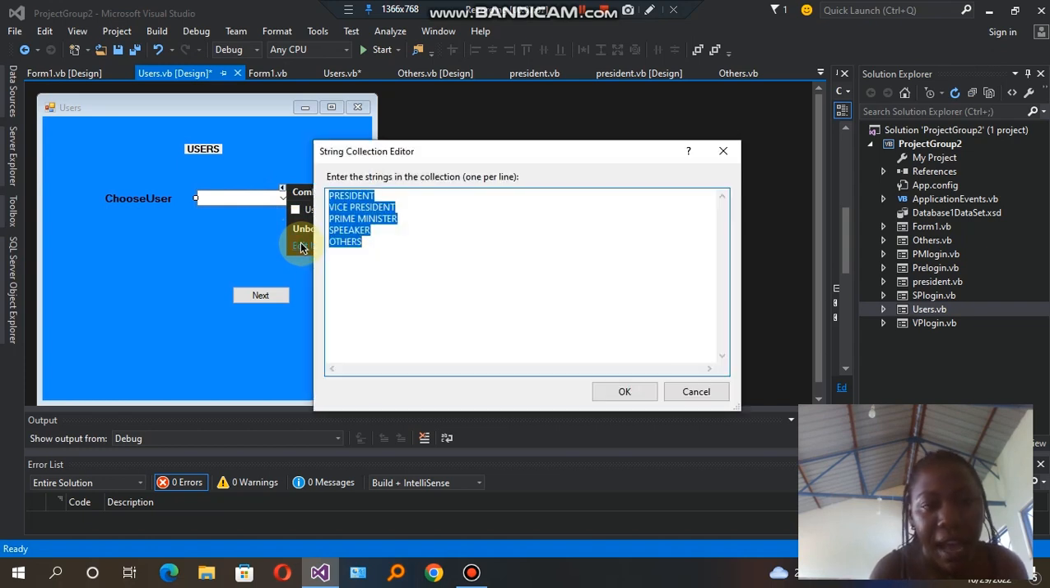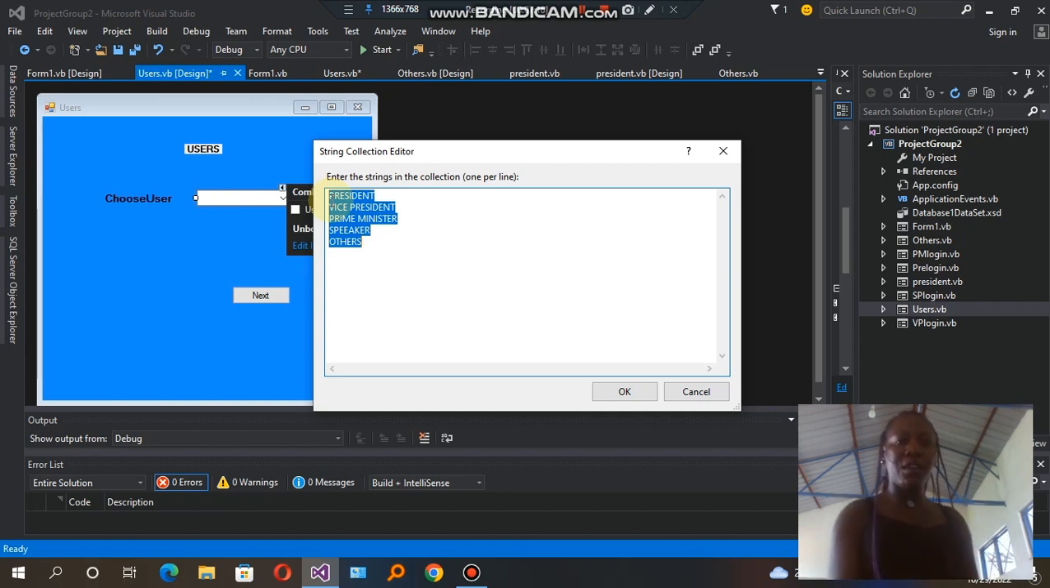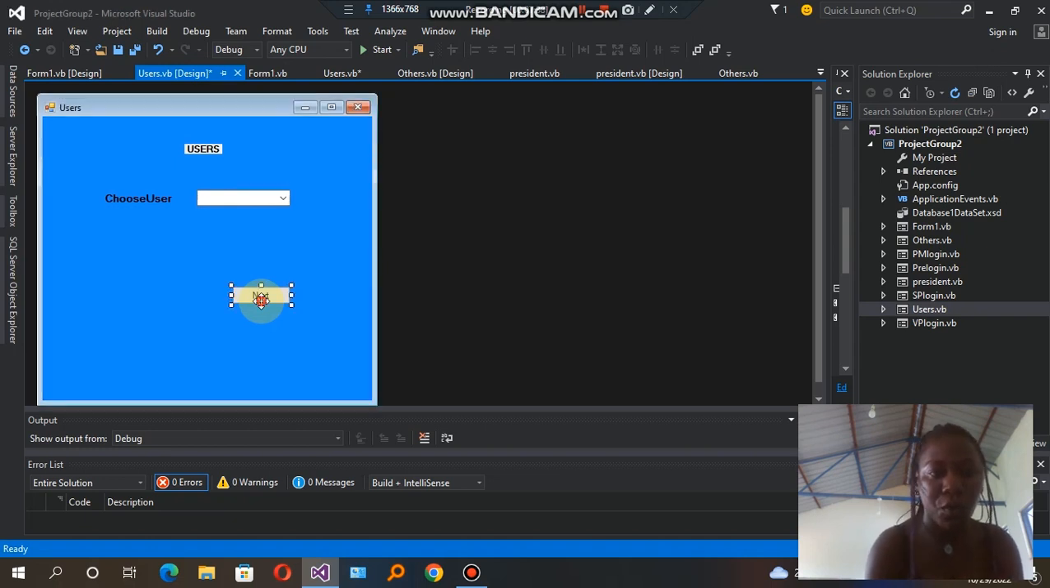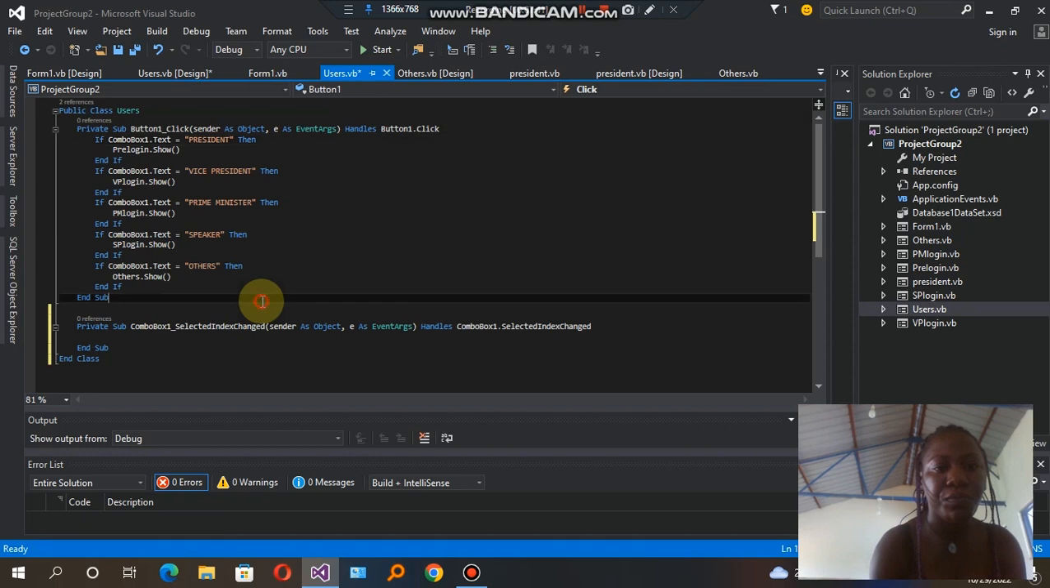Here we edit items, and we see here there is a president, vice president, prime minister, speaker, and others. So we used this method to enter other members in our combo box. I've shown you the codes and everything. Next, this button Next will take you back to our code.